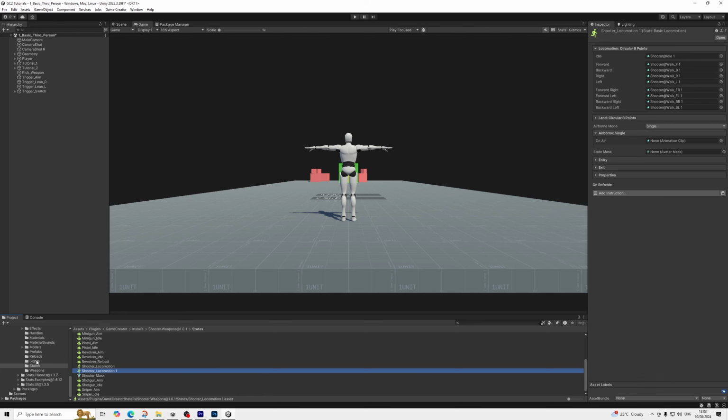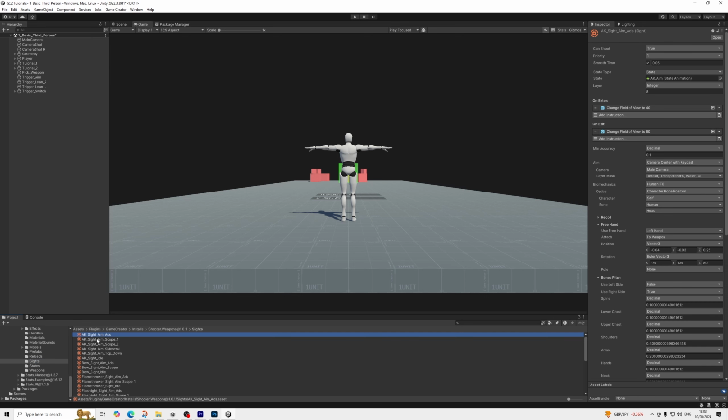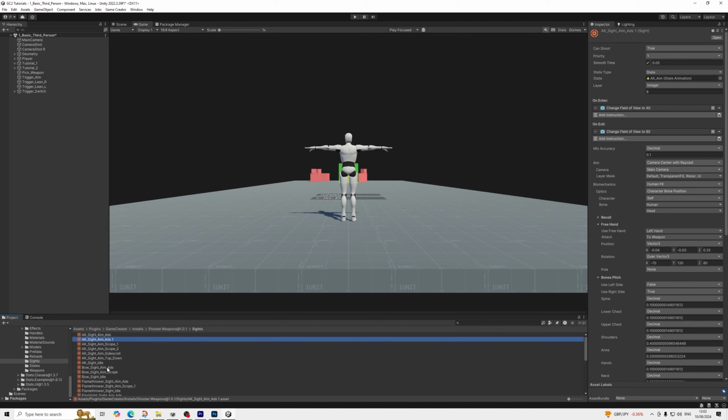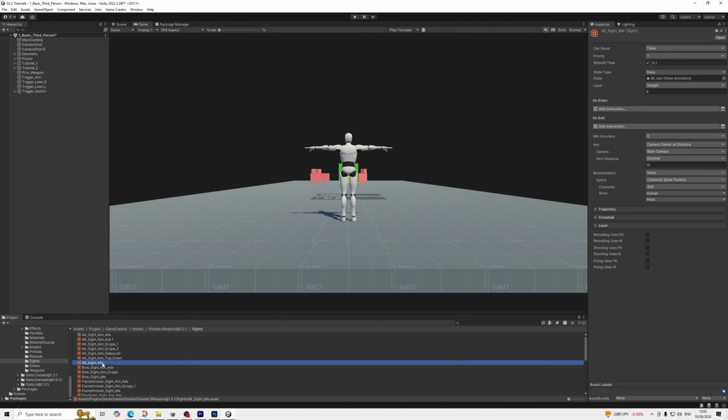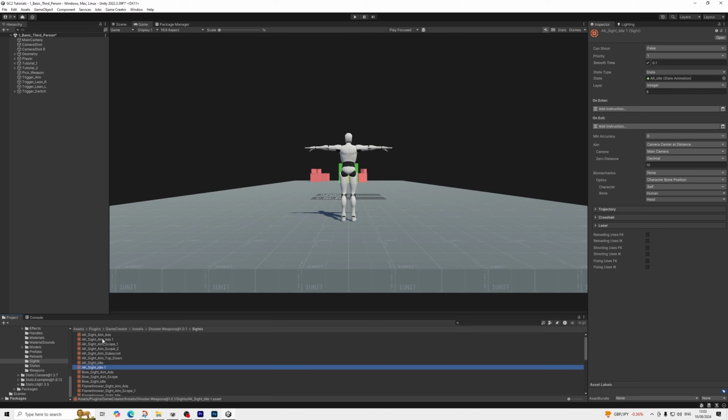So next part is the most important. It's going to be the sites. So sites use states as well, and we will need to duplicate that. So we have two sites that we're going to be using. So we've got aim down sight and idle. So idle is a site as well, which has a state, which we need to adjust. And then we have aim down sight, of course.